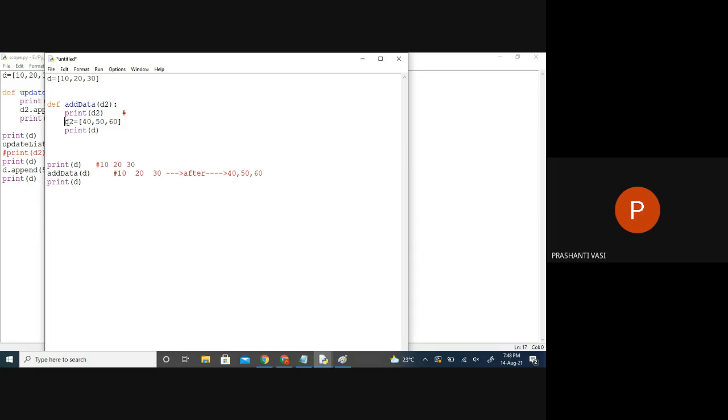But at the third line, what did we do? D2 is reinitialized. The equality symbol we have used here. Because of that, now D2 is pointing to a totally new object. So one more new object is created in the heap. Already in the heap the 10, 20, 30 list object is there. Now one more newly created object, 40, 50, 60, is found in the heap area. Now who is referencing this particular new list? Only D2. Only D2 is connected to this list. So after this, if I print D2, what is the output on the screen?